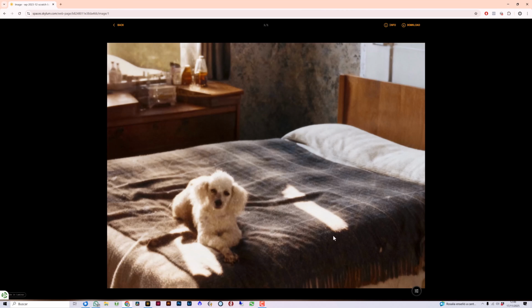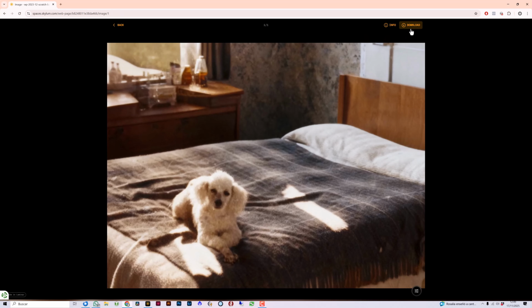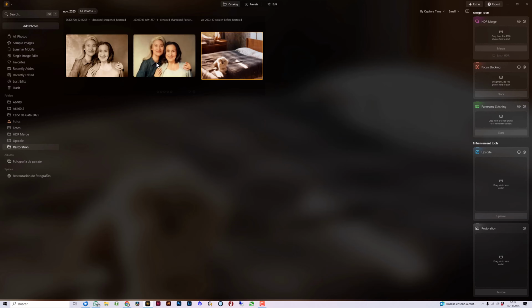And here we have the photo we've shared, or the photos we've shared, where not only do we have the photo itself, but also the photo's information. Notice that here we have the photo's information. In this case, it doesn't show any info because it's a downloaded photo, but if it were a raw file, it would give us all the details. And from here, we can download the photo. We could do this with any image.